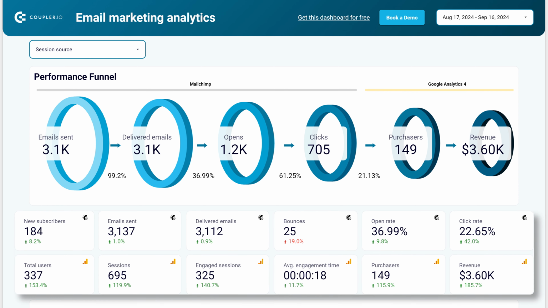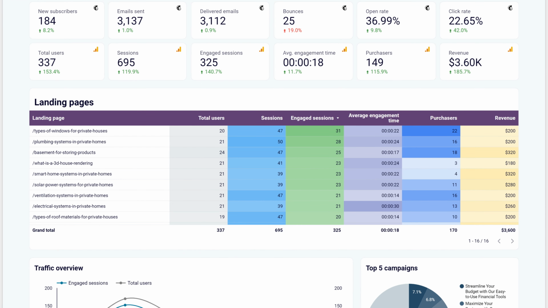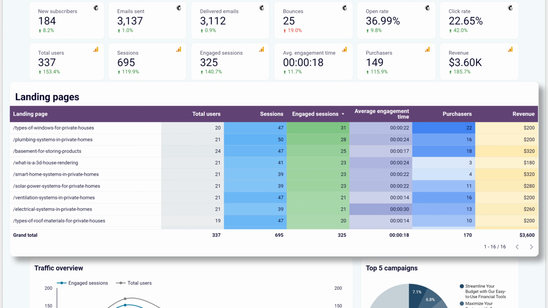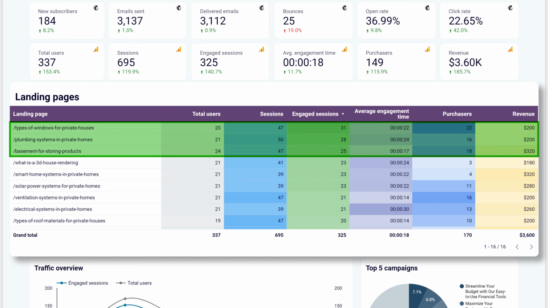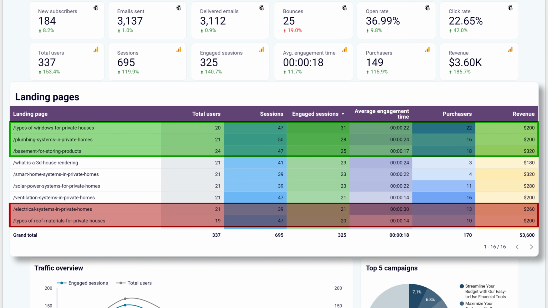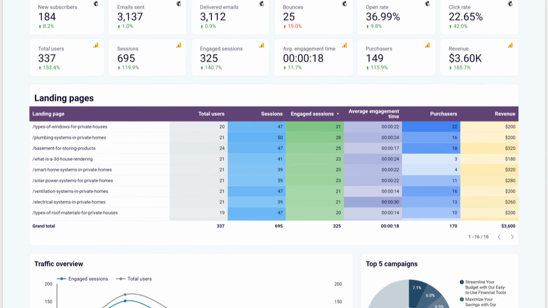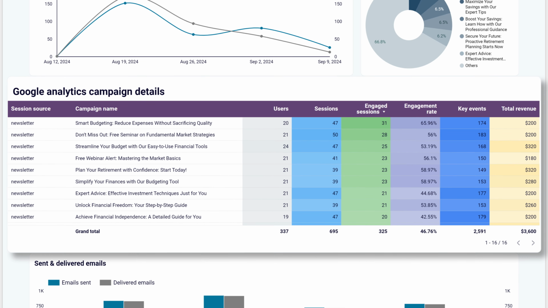You can also get an overview of the key metrics used to analyze email campaign performance and the traffic they generated in detail. Scroll down to identify the most successful landing pages based on traffic, engagement, purchases, and revenue. These insights will help you detect the best and worst performing pages and develop strategies to improve the conversion rates of poor performers.